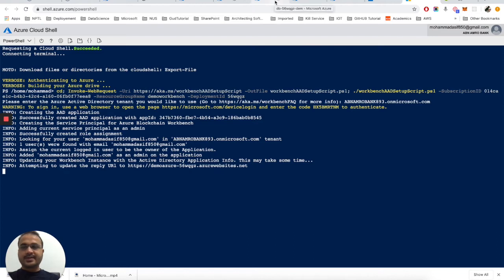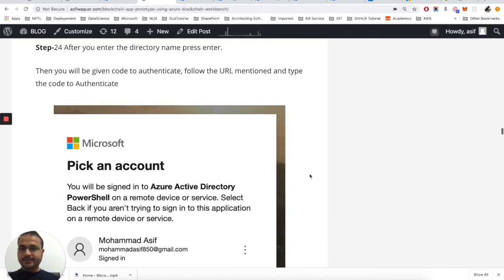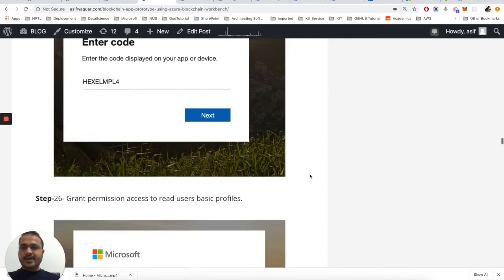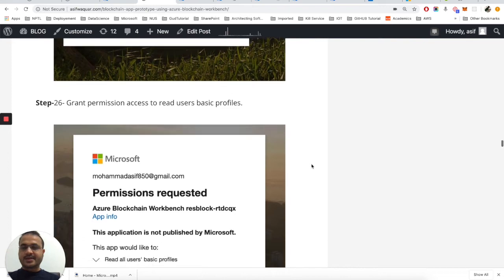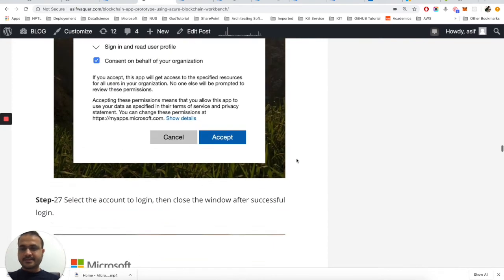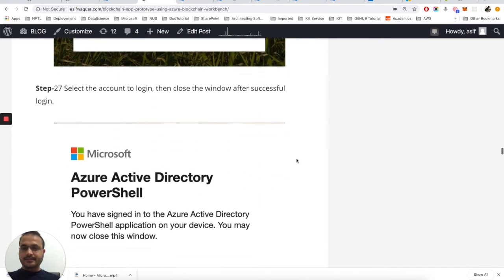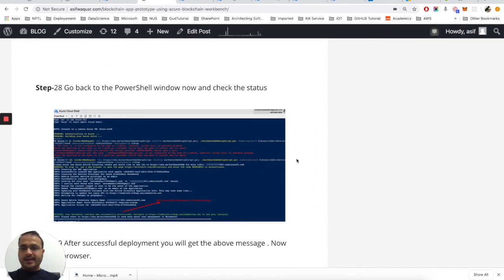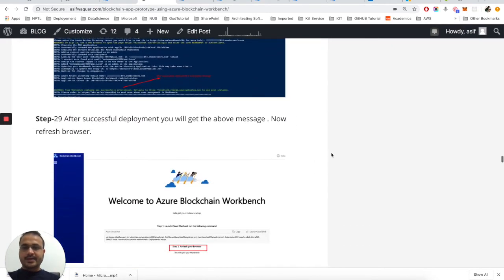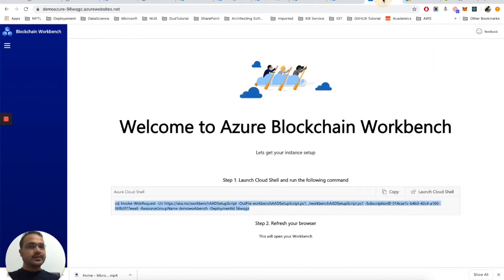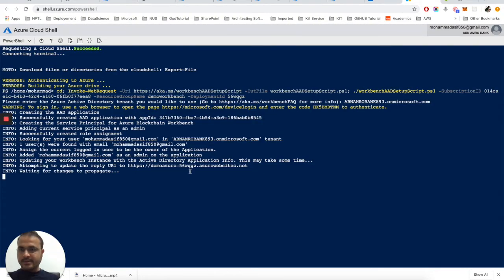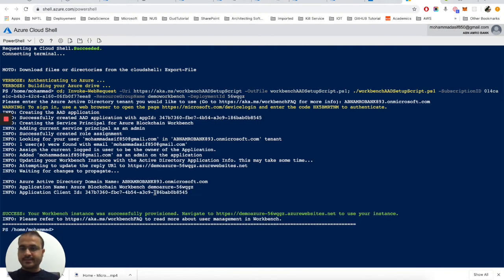It takes a few minutes to update the Active Directory account. I have already covered all these steps. We have granted all the permissions. And now we can see here it is still in process. Just wait for a few minutes. Now your workbench instance was successfully provisioned.